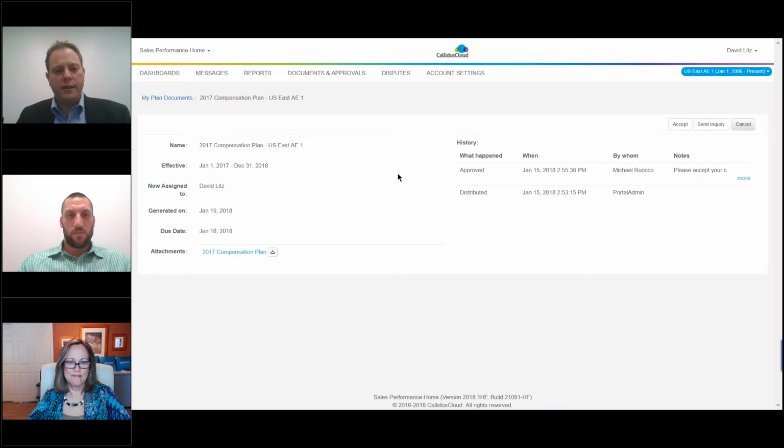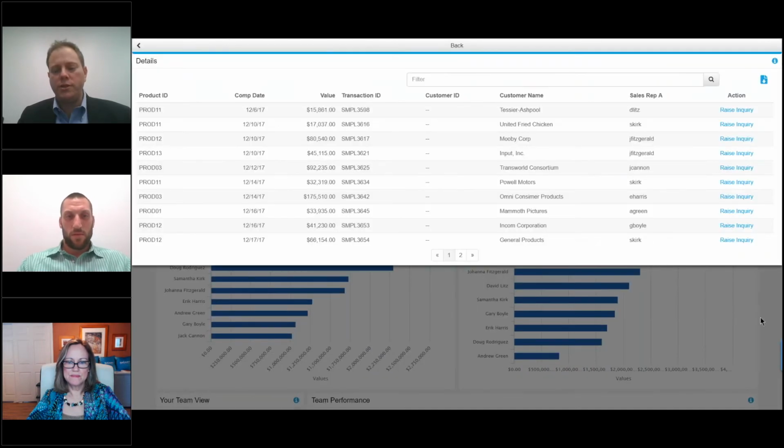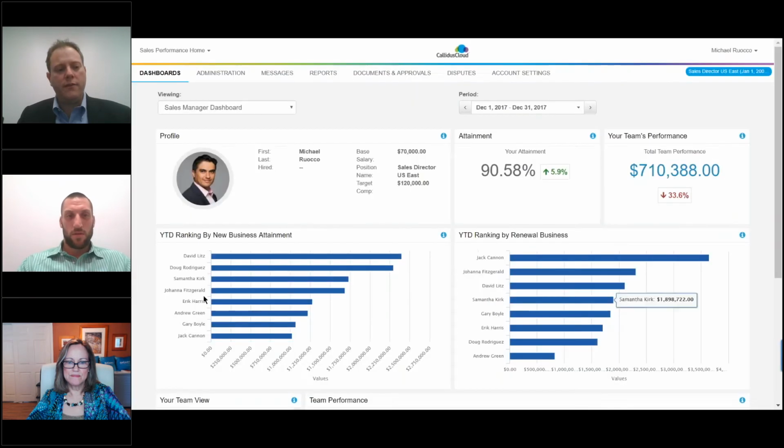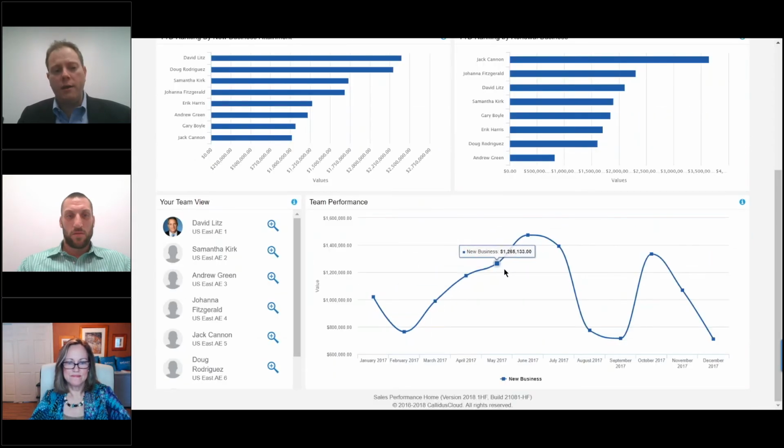The manager experience is fundamentally the same. If I jump over to our manager, Michael Ruocco, you'll see that similar dashboard experience. However, we can actually see many team metrics. So we can look at attainment, team performance. These are also drillable, just like the end user perspective. But I can also see ranking. So we have dedicated widgets that are available for managers or any kind of executive leadership. And that way we can see how each team member is performing and even look at trending data over time.